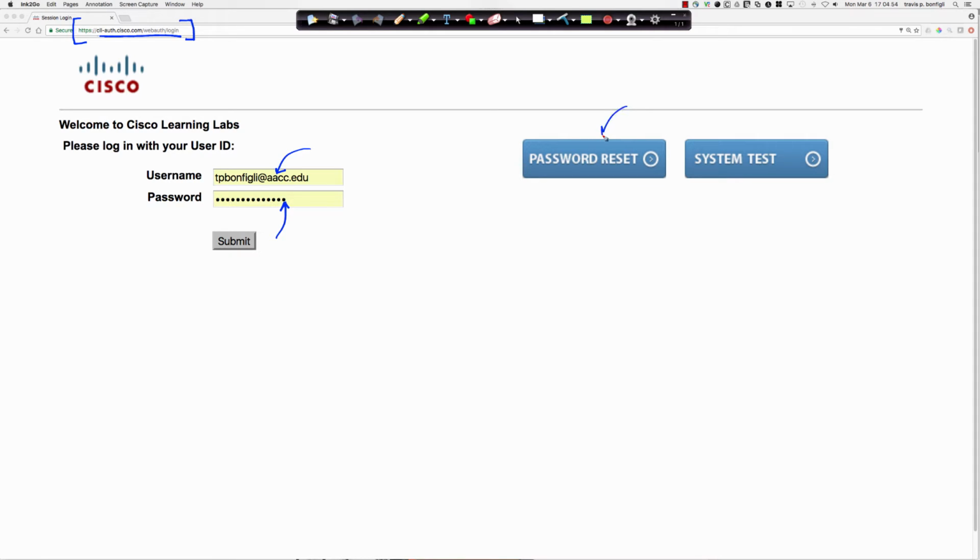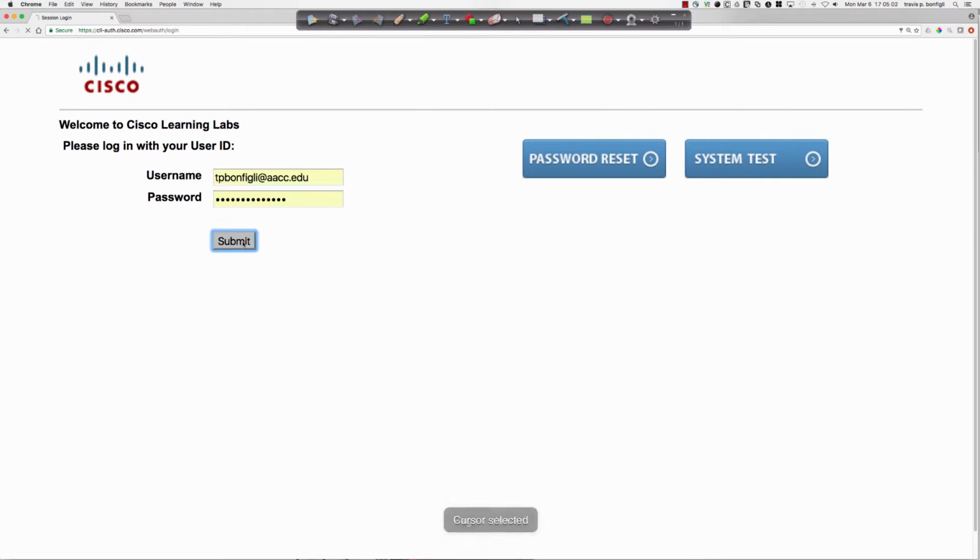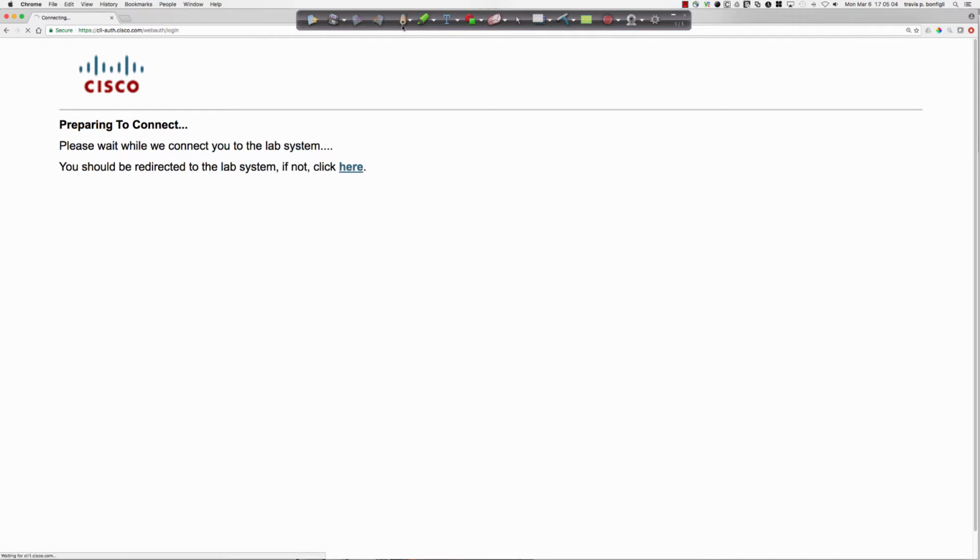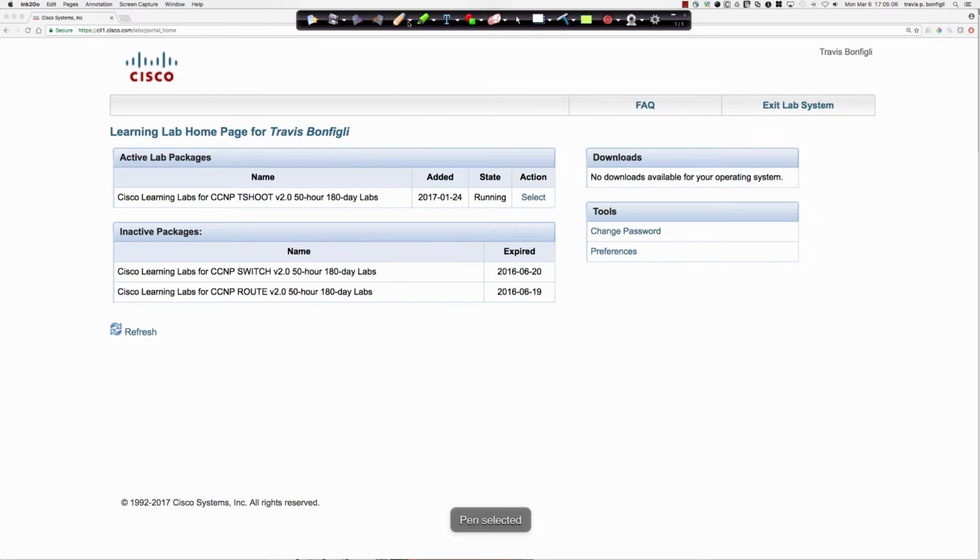If you needed to reset your password, you could do that here. If you needed to do a system test, you could do that right there. So let's clear this off. Let's get logged in so we can see. Let's change the color to red here. So now you'll notice I come in and you've got a whole host of things here.